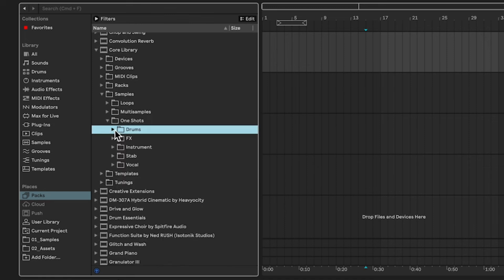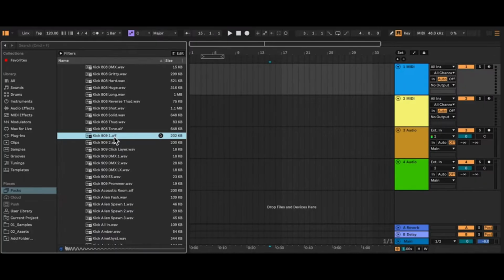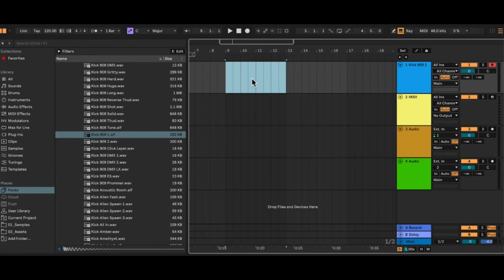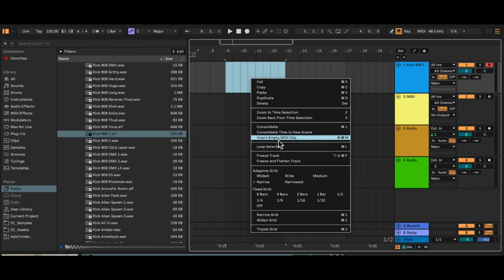Now you can choose what drum beat you want to use. For example, you already chose what beat you want to use. Click MIDI and drag the beat in the lower part of the app that says drag an instrument or sample here. Create a 4-bar long MIDI clip, right-click it, and select Insert Empty MIDI Clip.